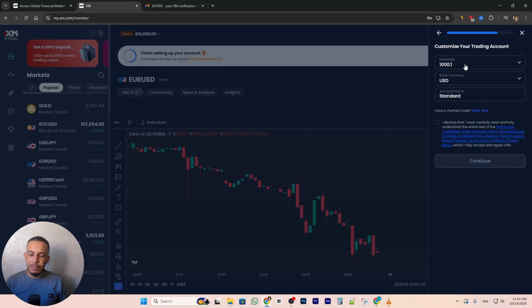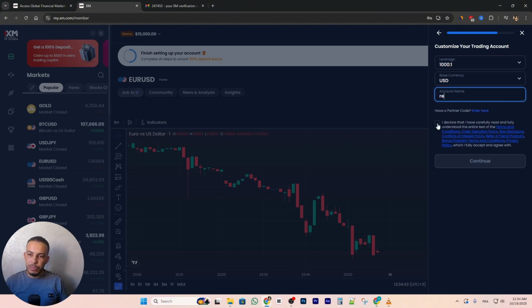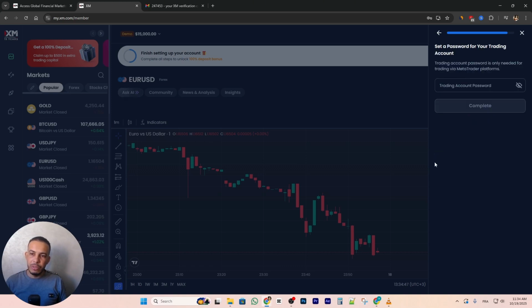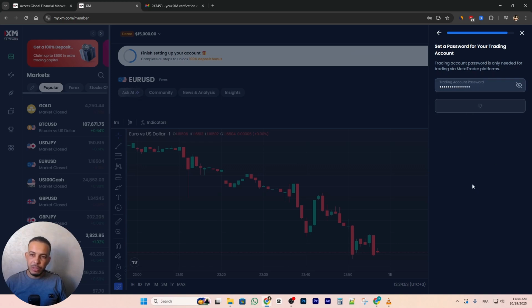We have here the leverage, you can change it. We have the currency and we have the name here. You can change it, for example, to real, to this one, for example. Click on I declare that I have carefully read and click on continue. You have to add your trading account password. For me, I will use this one and click on complete.